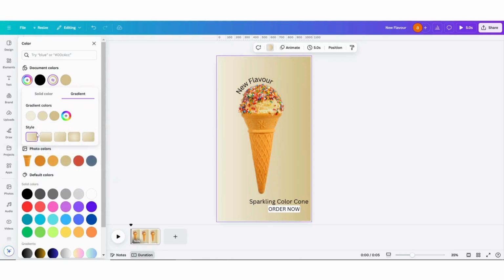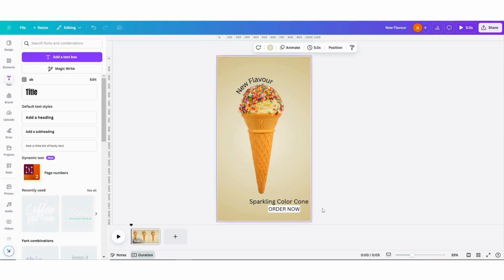Now I'm going to add some styles to my gradients and I'm going to use this circular gradient. And this is how I have generated gradient backgrounds for my designs.